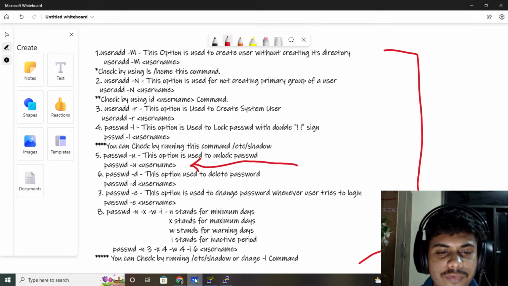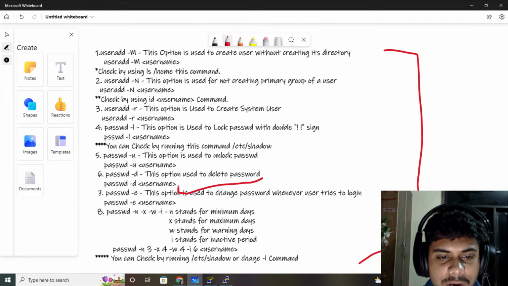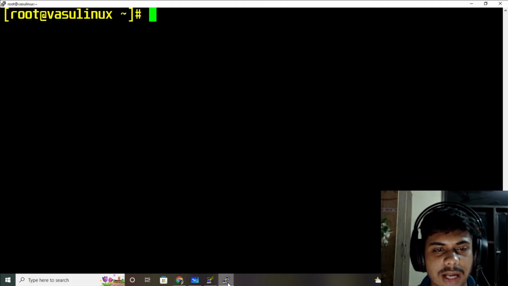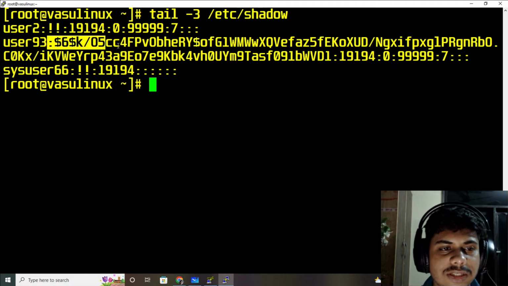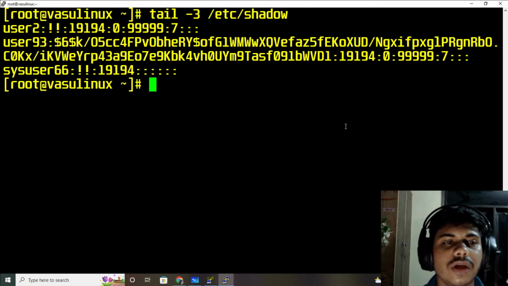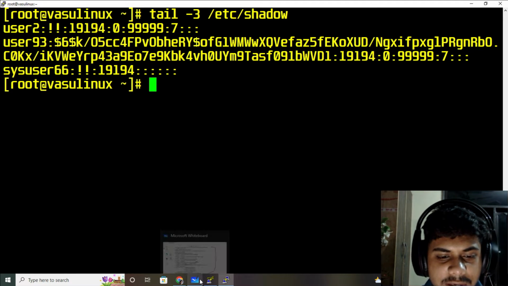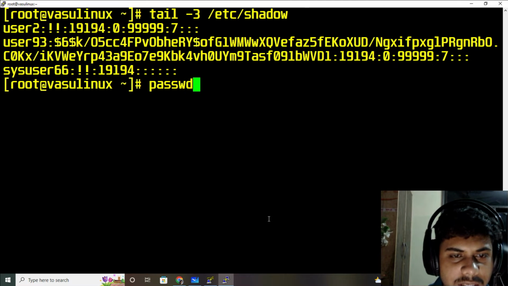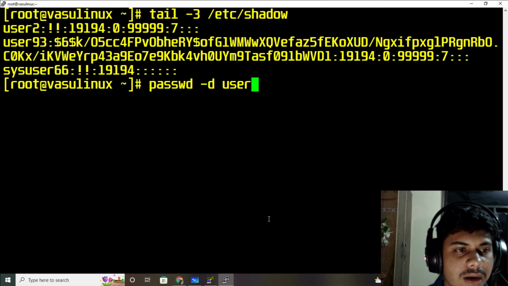Alright, so now it's time to move ahead, which is your -d. This option is used to delete the password. Alright, let me show you. First let me show you the tail command. As you all know, this is your password, till here. Now if you want to delete the password, what is the command? Let me see. passwd -d, I think. Yes, passwd -d is your command, and you have to write here the username, user93.